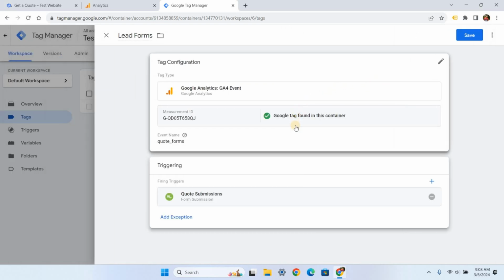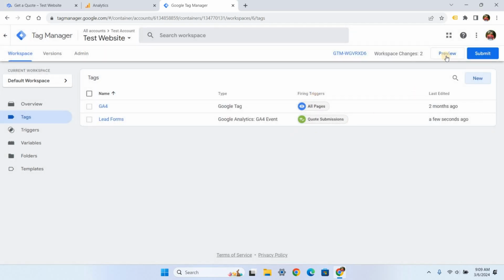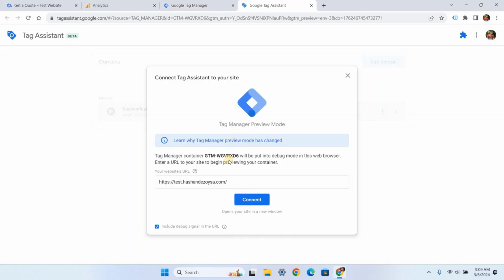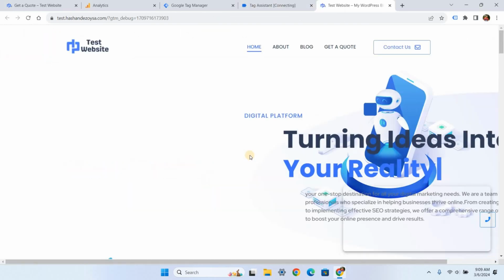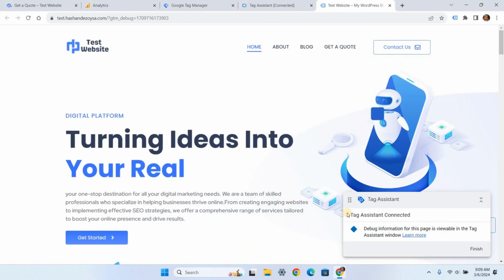Okay, let's save the trigger and tag. Now we are going to Tag Assistant Preview to find the unique form ID. Enter the website URL here and click Connect. This will open your website in a new tab with the Tag Assistant Debug mode.